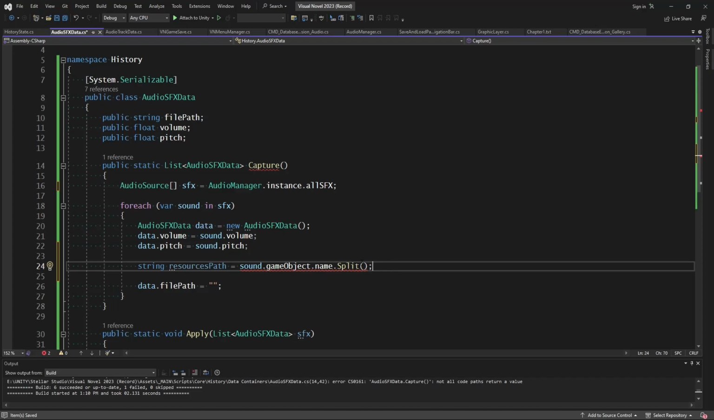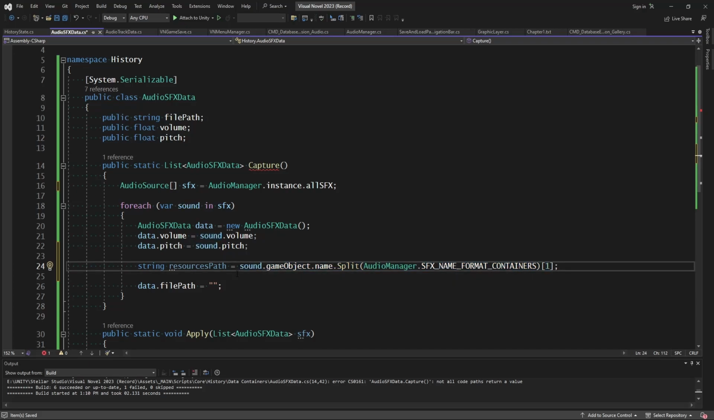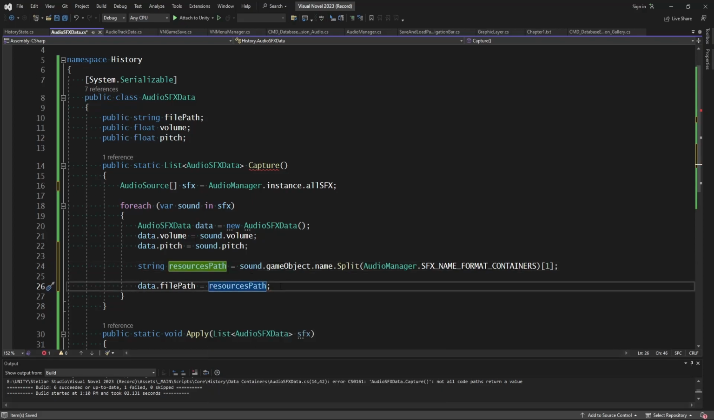So let's go ahead and get the splitters here. So we can specify audio manager dot SFX name format containers, and then we're going to select the first one. So it would be inside of the brackets. The index 0 would be just the formatter on the left side, and index 2 would be the ending container on the right side, but 1 would be the name in between. So we can get the resources path directly from there. And then we'll go ahead and say file path equals resources path.